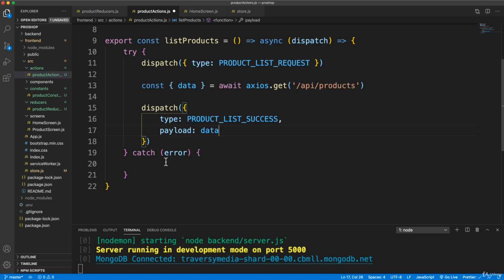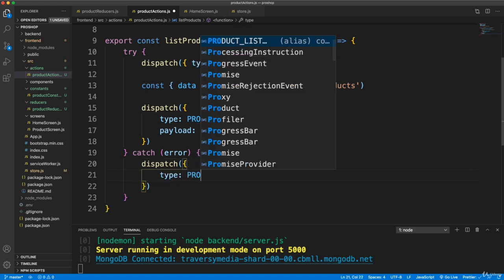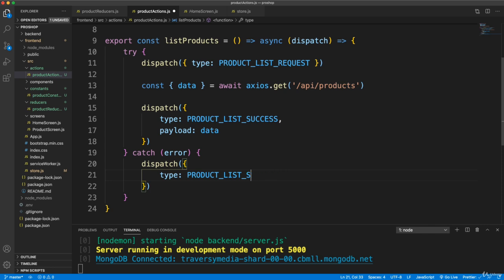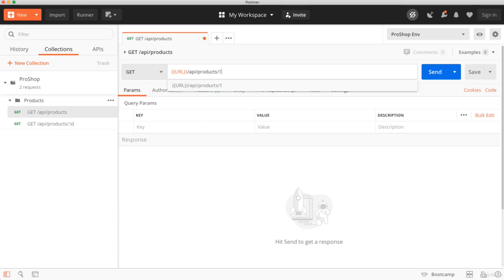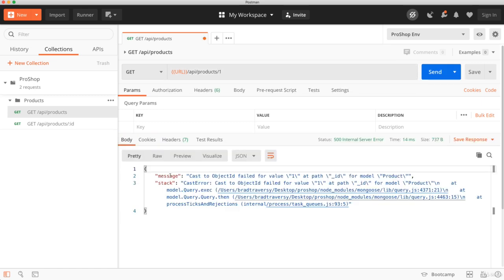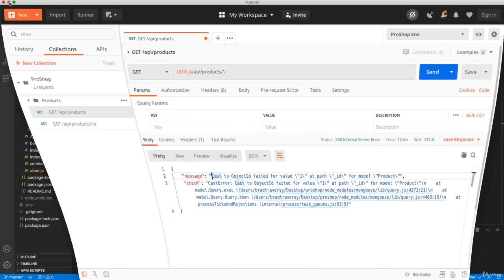Now if something goes wrong, then we want to dispatch an object with the type of product list fail, and then the payload is going to be the error. Here we want to try to get whatever the error message is. Like if we get right here this message, we want that to get put into the payload. That way we can get our back-end errors and have them in our front-end state.